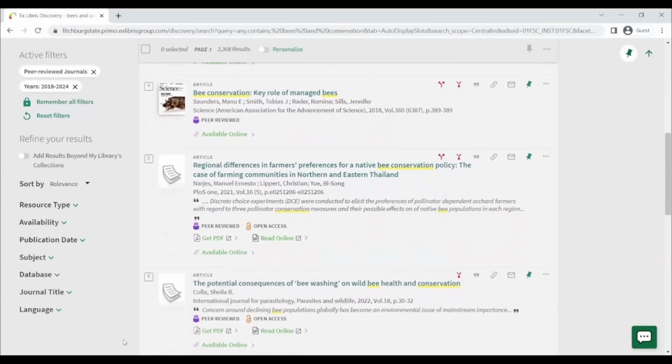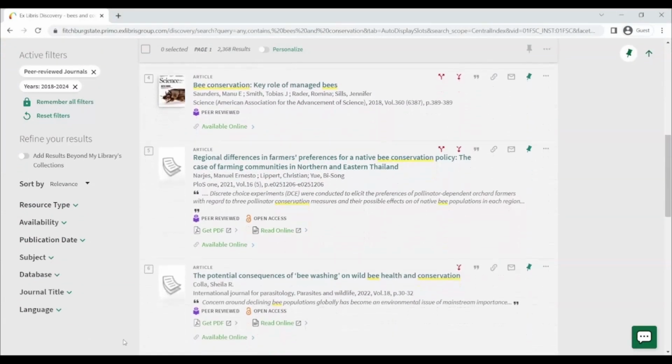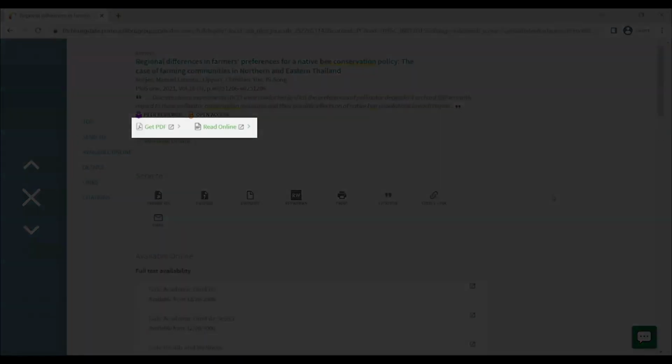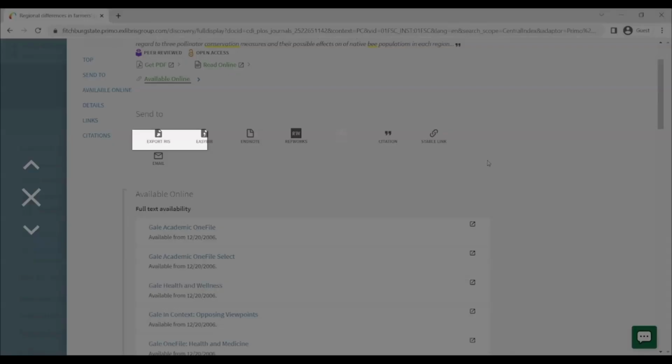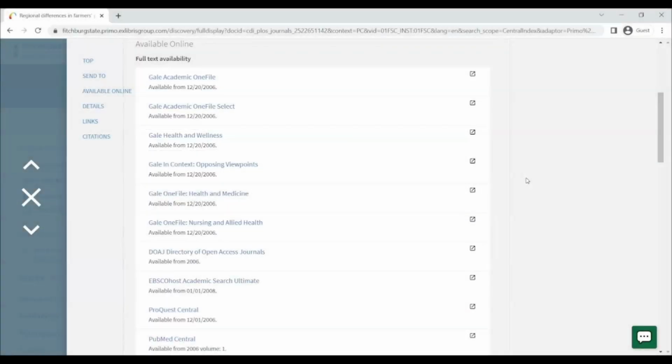When you find an article that's relevant to your search, click on the result to see where you can access it. Some results may also have a read online or get PDF option. You can click on these links to bring you directly to the article. You can also click on Available Online to see where you can access the article. By clicking on one of the databases, it'll bring you directly to the article.